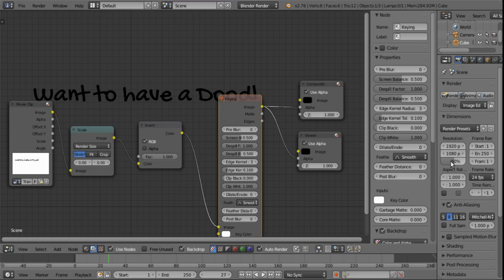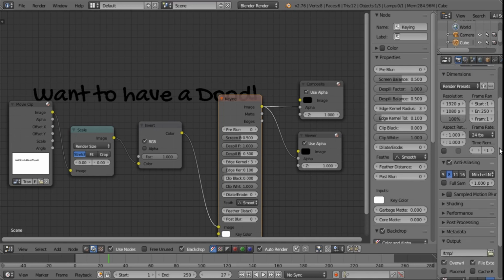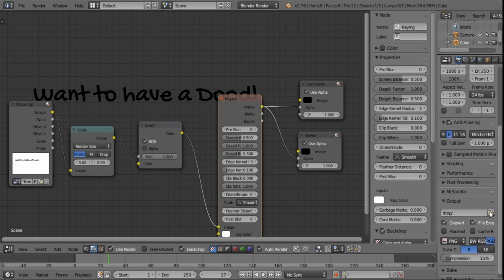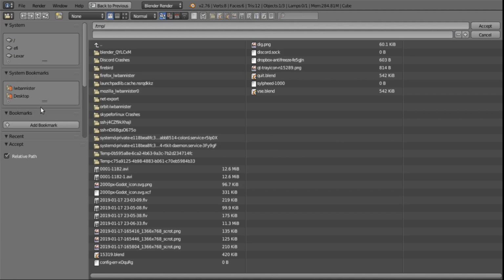Now what we need to do is set our render preset. I've set it to 1920 by 1080, with a frame rate of 24 frames per second, which is what my original Doodly file was set at. And now we need to set the output directory.